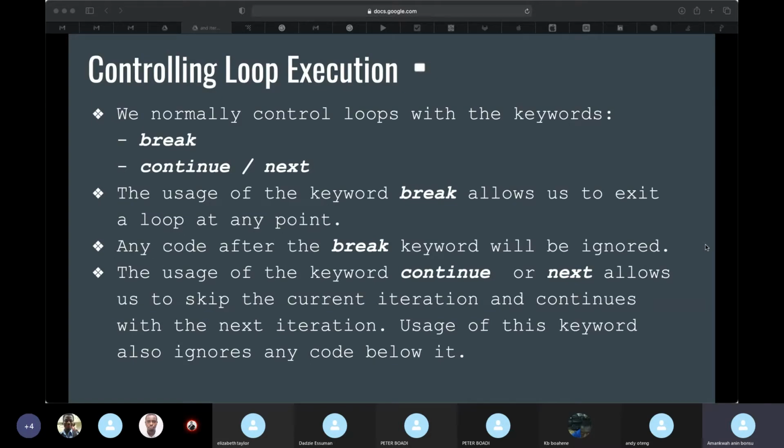So continue will tell the computer that if any code comes, just continue. Don't even execute. Just go to the next line, just like I'm in a hurry. Just go to the next line. Continue until you find something that I want. So that's where we use continue.